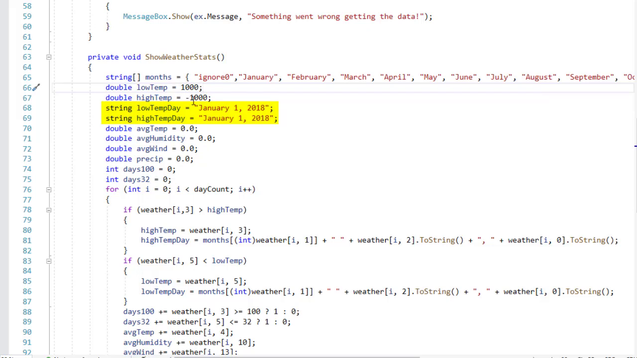My low temp day, if we only had one day, would be January 1st. And I put in the year of 2018. In reality, we'll use the year that we get from that second line of our data. But we know this is going to change. We're not going to have any 1,000 degree days or any negative 1,000 degree days. I'm going to have my averages for average temp, average humidity, average wind, and the precipitation all set to 0.0. Notice these are double values. And then the number of days above 100 and number of days below 32 are both set to 0. So those are my counters that I'll be using.